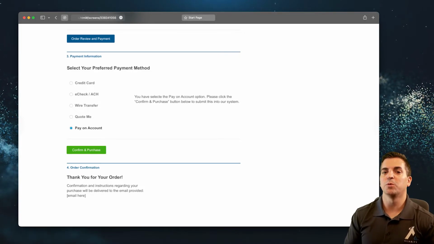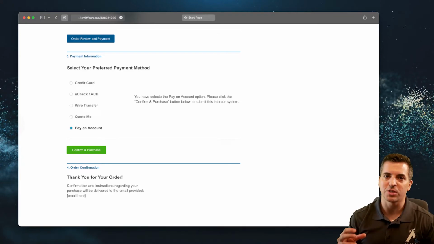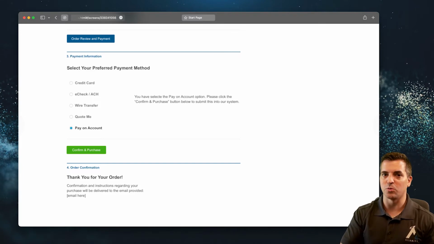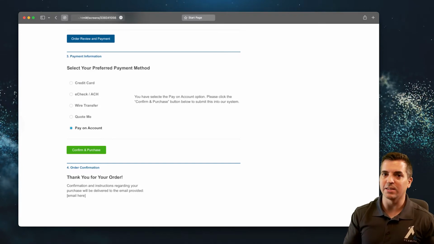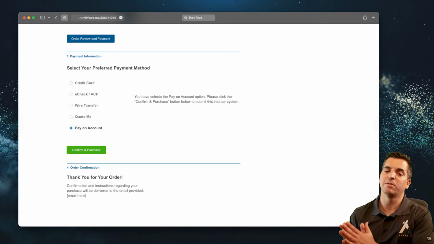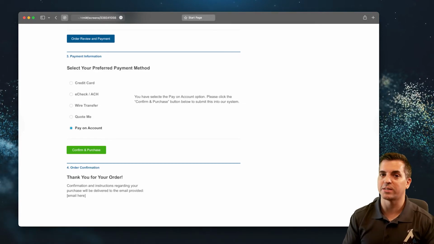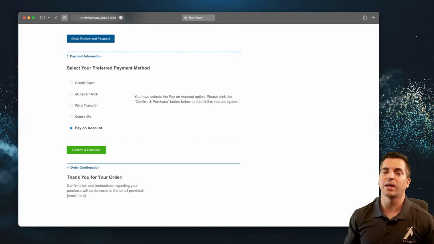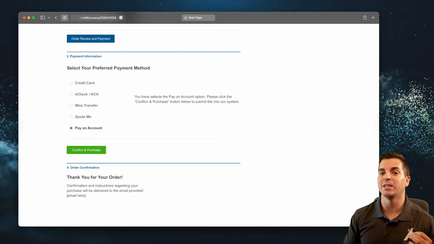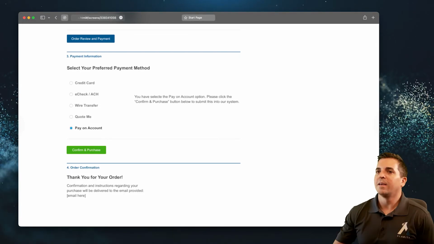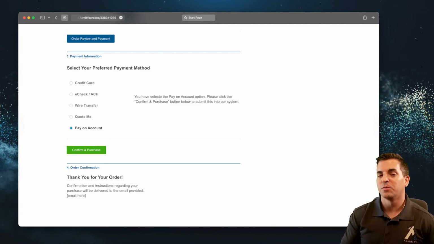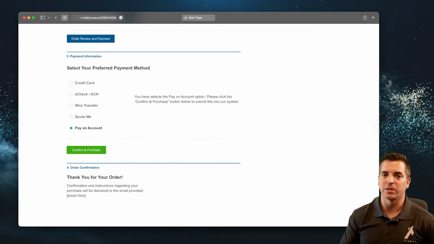Making sure that with wire transfer, there's enough instruction and detail on how to complete the wire transfer so that it goes through properly and ideally can be fully automated whenever the wire transfer hits and is processed into the accounting software. In addition, we also want to look at quoting processes and what expectations the user should have for how the quoting process is going to occur.